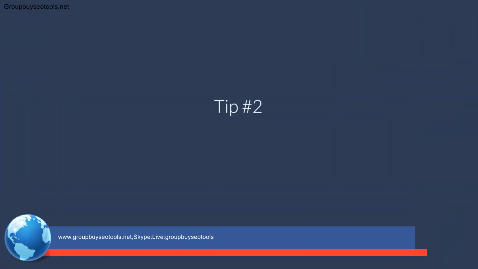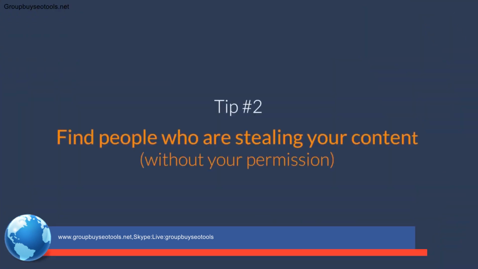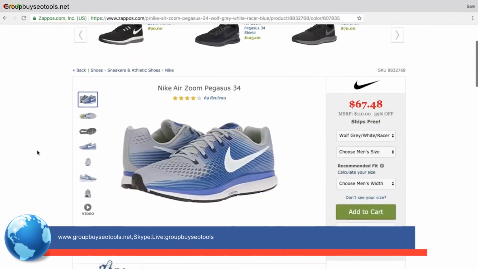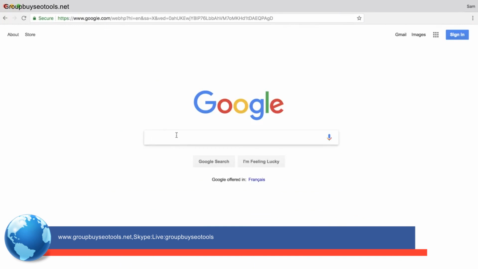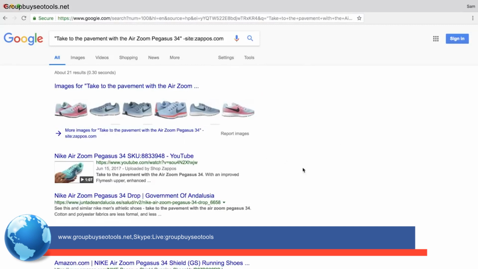The next query is to find people who are stealing your content without your permission. And this is super common with e-commerce product page descriptions. So if you look at this product page for some Nike shoes, I'll just copy a snippet of the description here, and then I'll go back to Google and paste in the text wrapped in quotation marks. Then I'm going to use the minus search operator and type in site:zappos.com. This is going to search for the exact phrase match of our copied text and exclude any pages from the zappos.com website. And you'll see quite a few results.